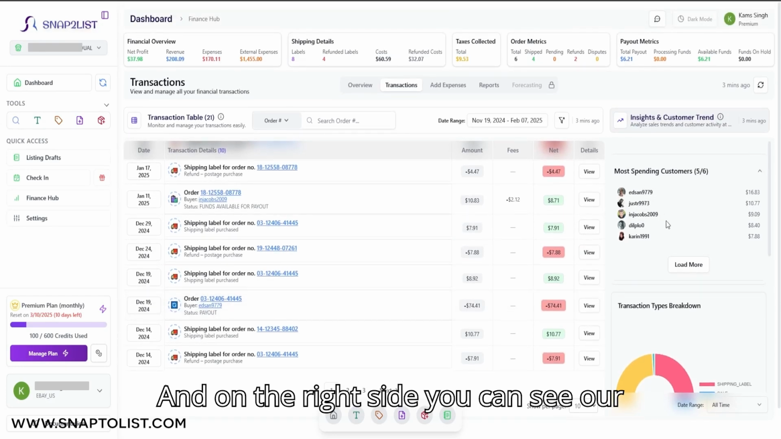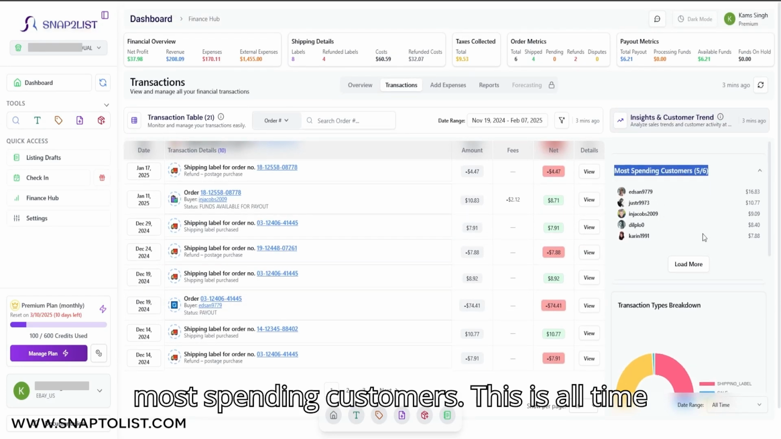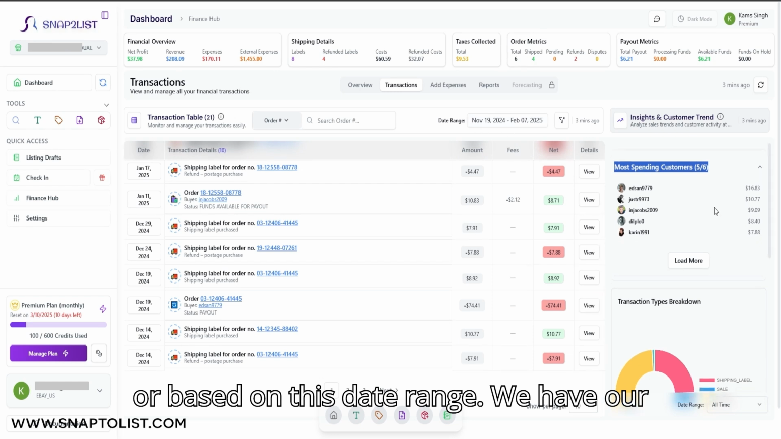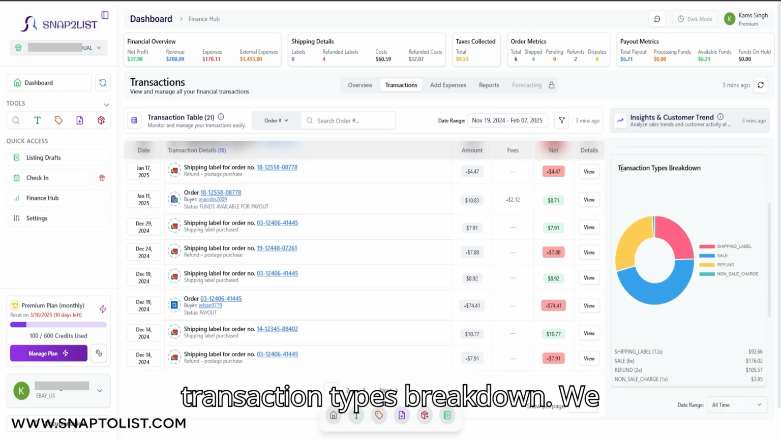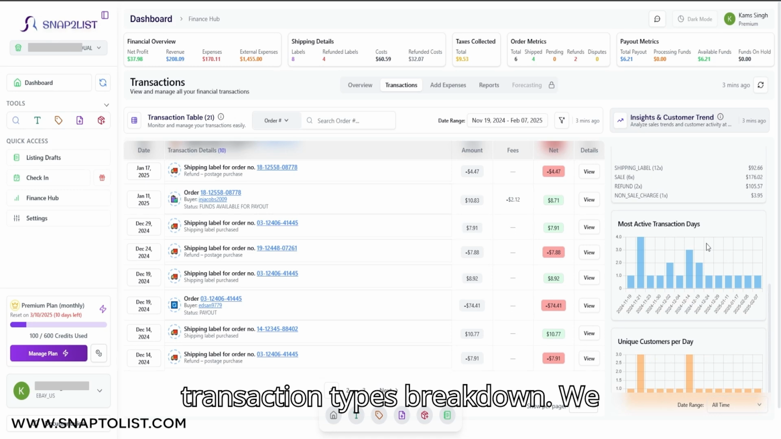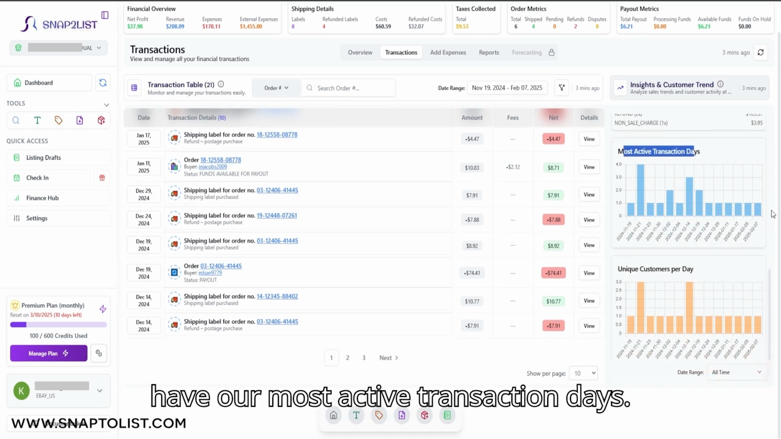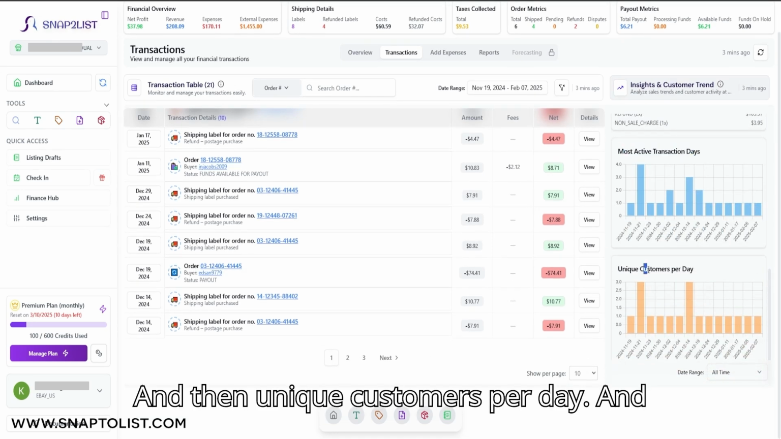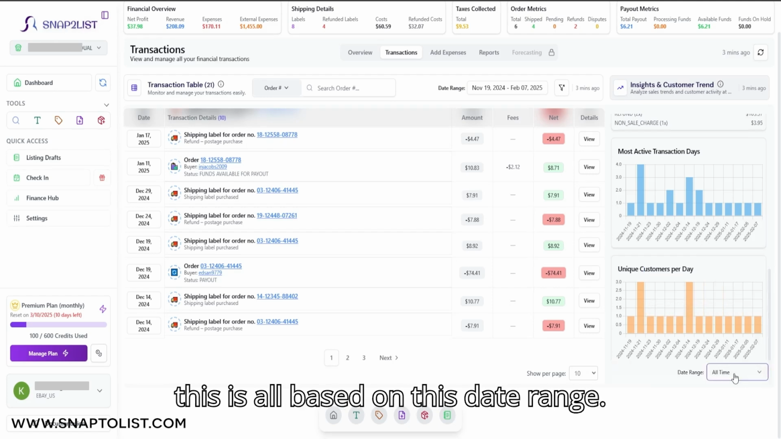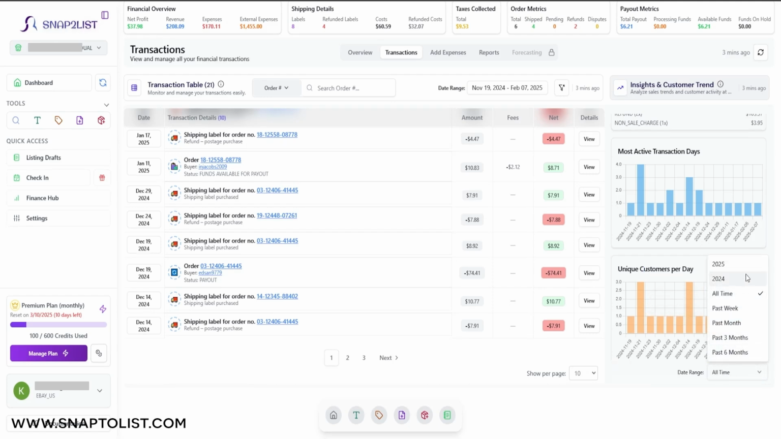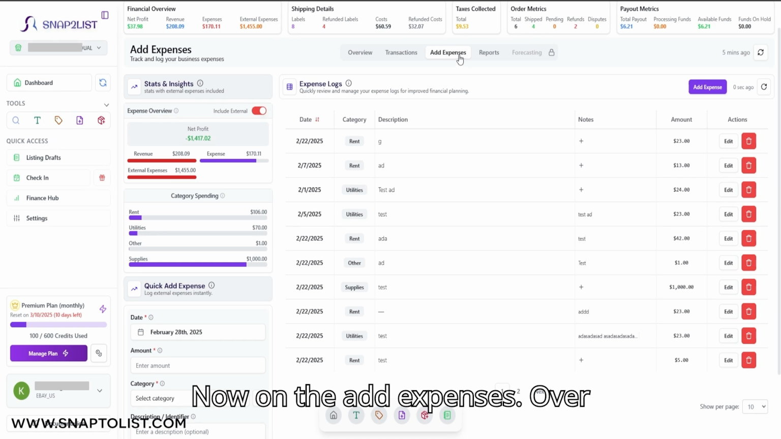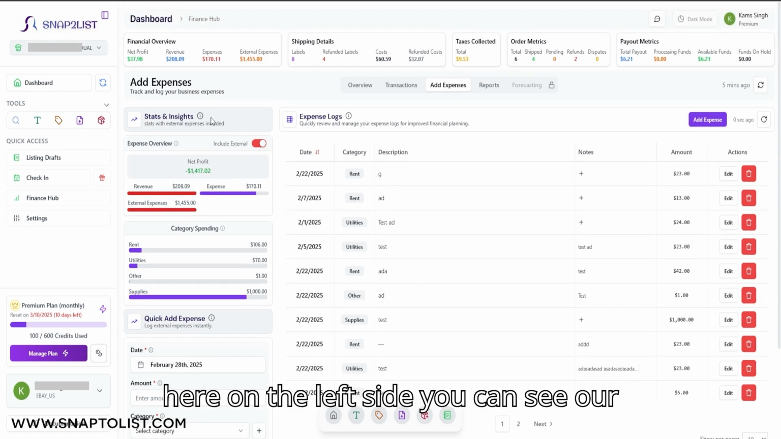And on the right side, you can see our most spending customers. This is all time or based on this date range. We have our transaction types breakdown. We have our most active transaction days and then unique customers per day. And this is all based on this date range you could custom put.